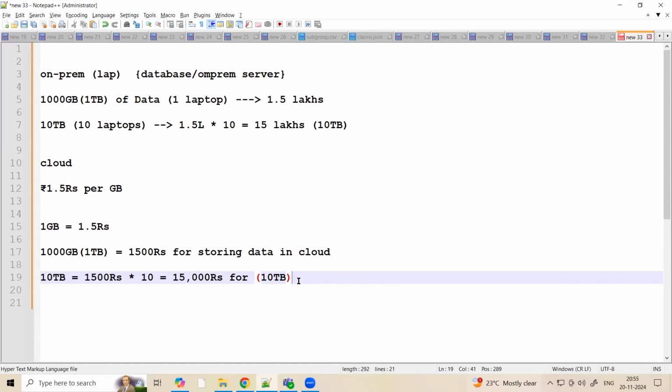Santosh, is there a time limit for this? Like 15,000 per month, per year? I'll tell you. Somewhere I'm trying to confuse your calculations. If you have understood this, let me tell you one shocking news.